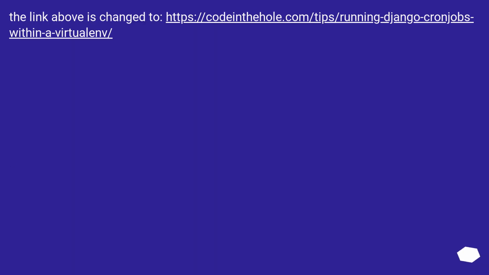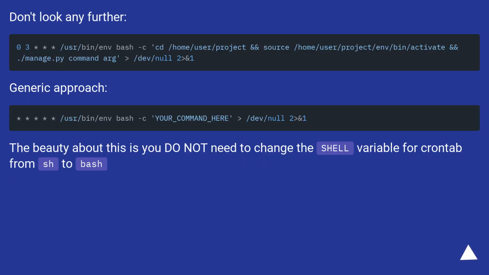The link above is changed to this URL. Don't look any further. Generic approach. The beauty about this is you do not need to change the shell variable for crontab from sh to bash.